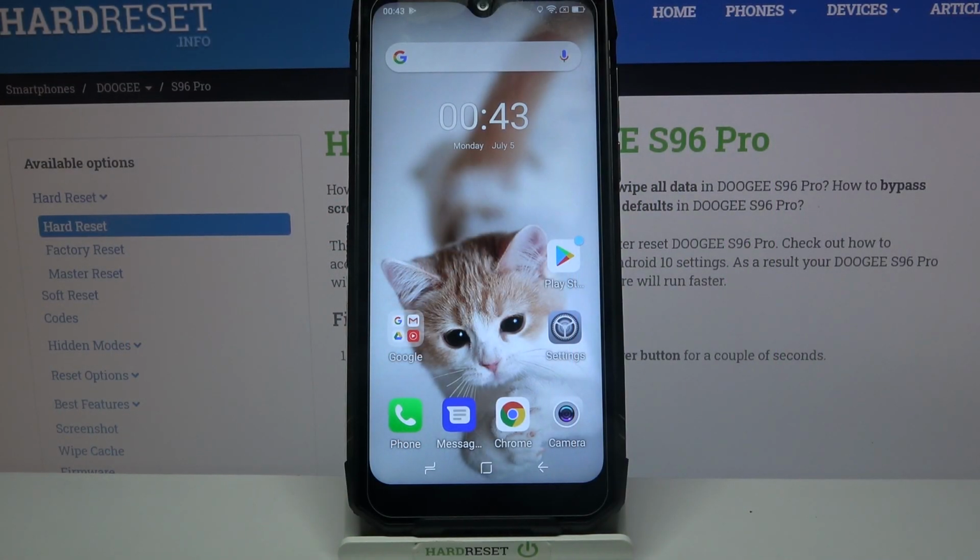Hi! In front of me is DOOGEE S96 Pro, and today I would like to show you how you can set up screen lock on this device.